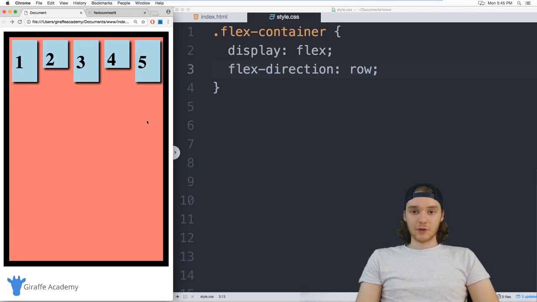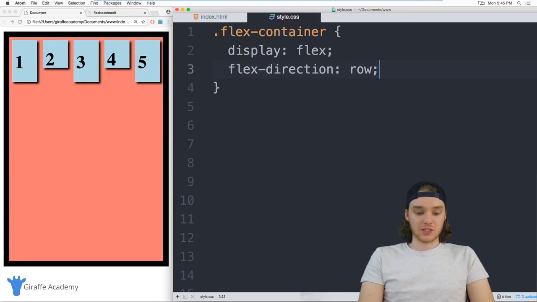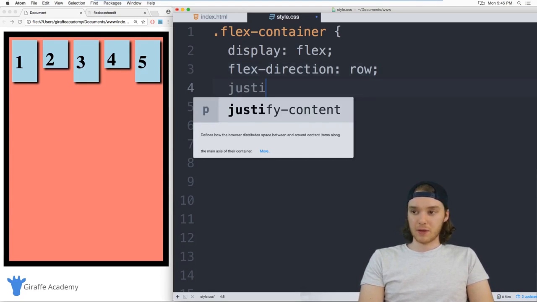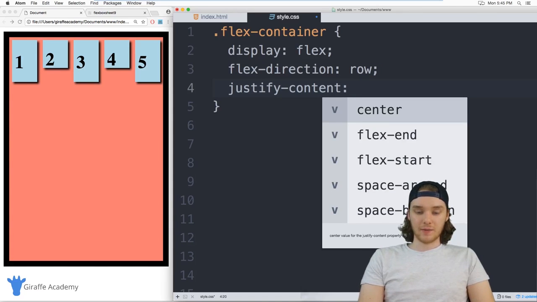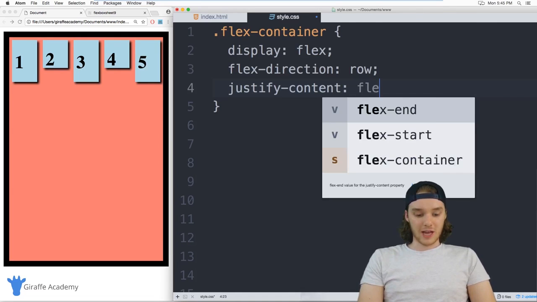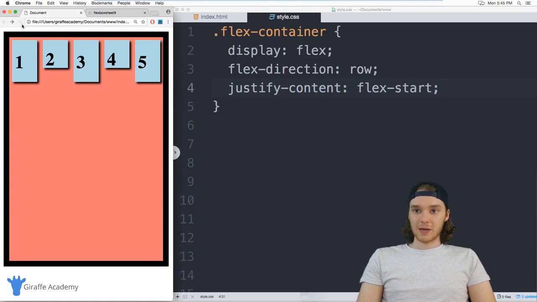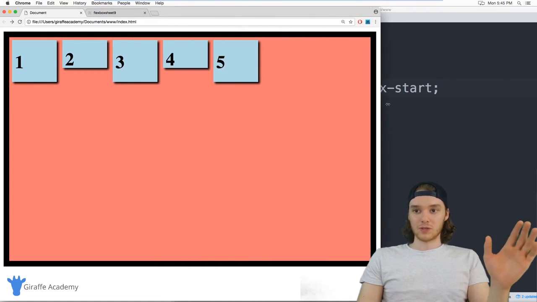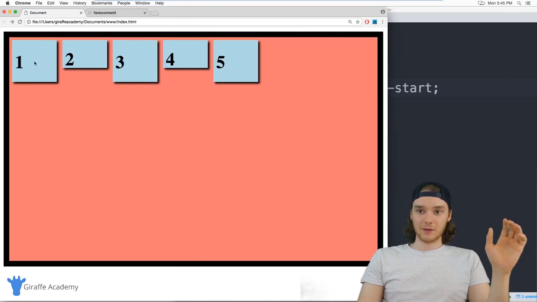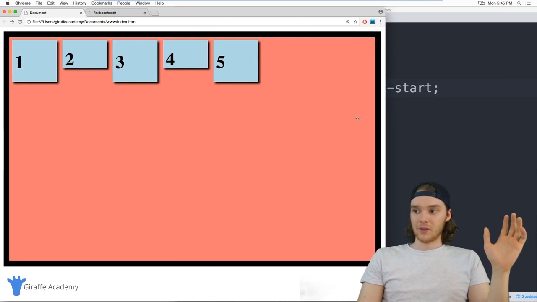The next value that we can define is called justify content. So you're just going to type justify content right here, and we can give this a number of values. I'm going to talk you through some of them. The first is just flex start, and this is kind of like the default. And flex start will basically align all the items towards the left side. So you can see all of these items are aligned over here on the left side.